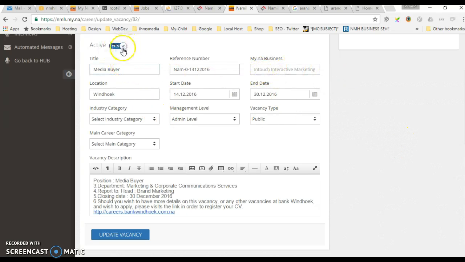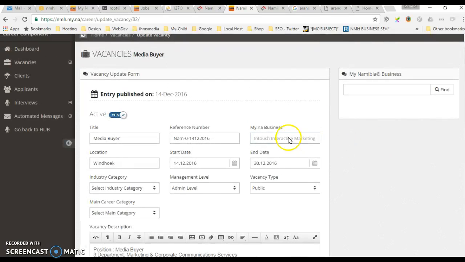Okay, so we can see I've already toggled it to active because we want to do that. We'll update it shortly. But everything stays the same. Over here, we have a MyNA business field. So what I'm going to do at the top here, this is how we can search for a business and link the vacancy to the business. So I'm going to search for Bank Windhoek.